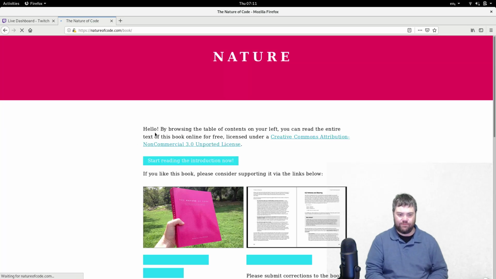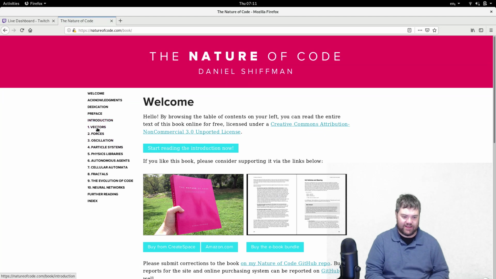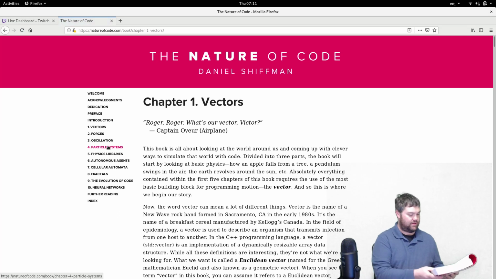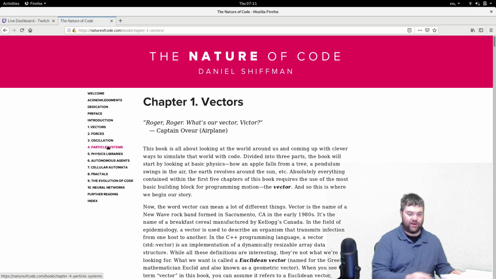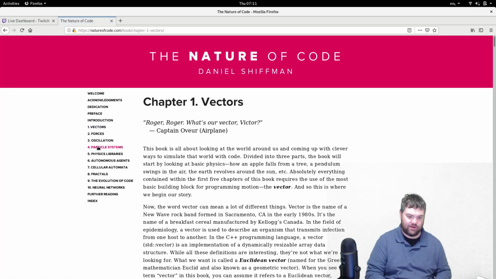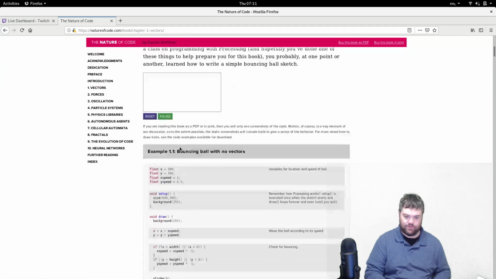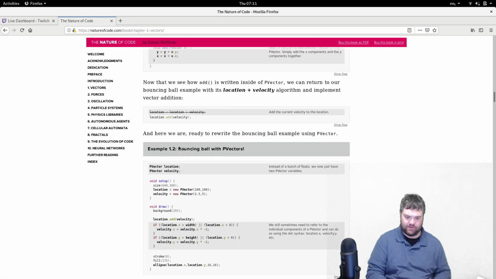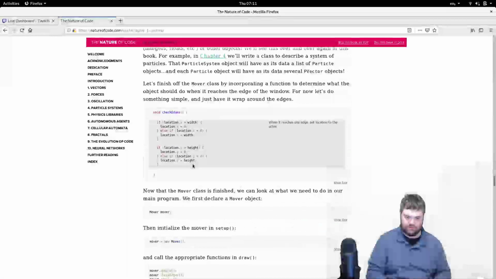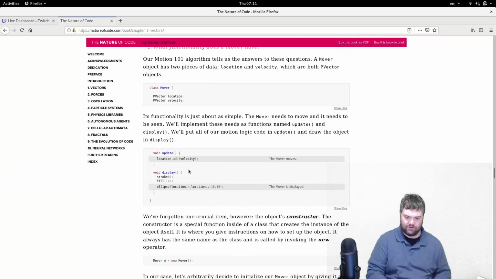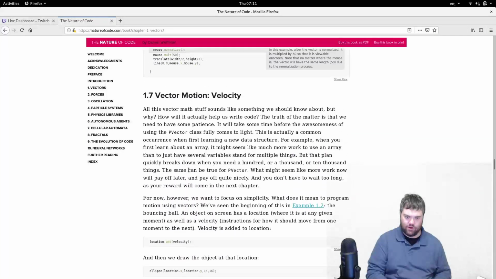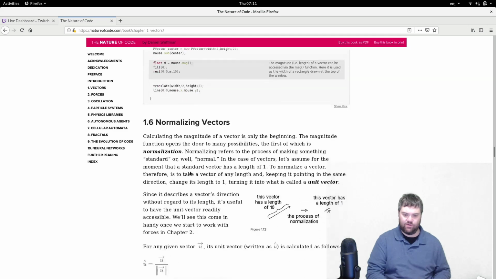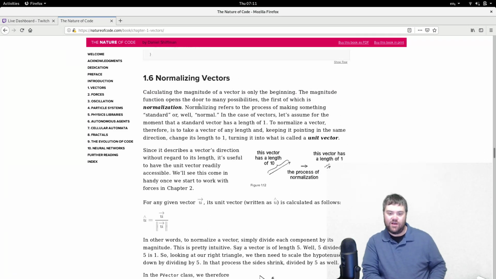So if you go to read now, what we're at is in the vectors section, and this is going to be 1.5. So let's go down to 1.5. Where are we now? 1.7, so it's a little bit too much. Okay, so we want to go to normalizing vectors.